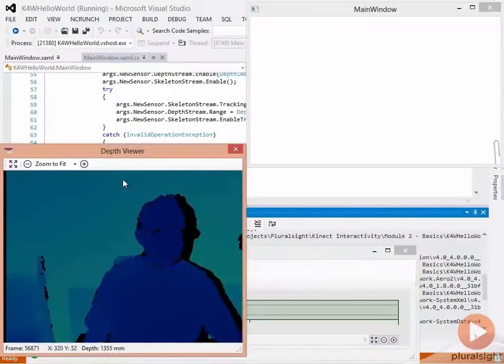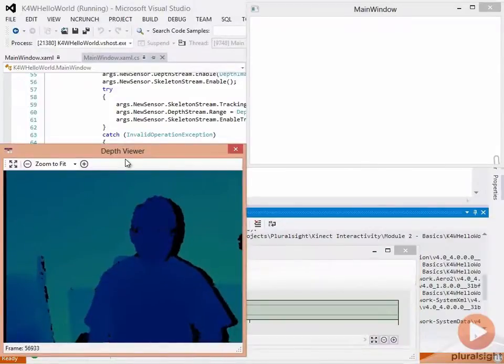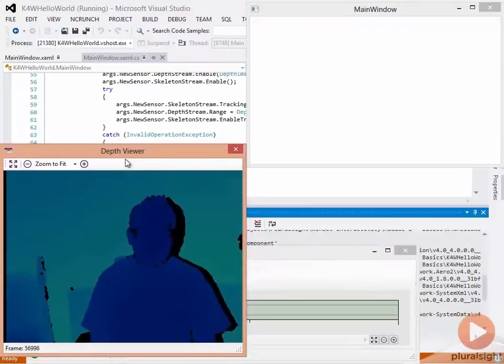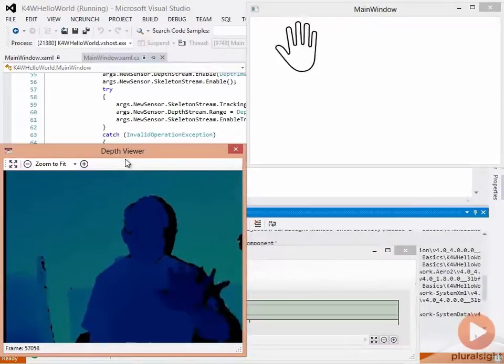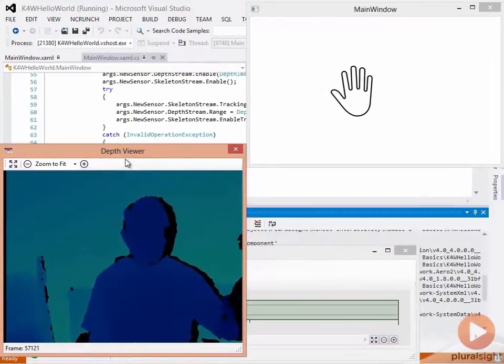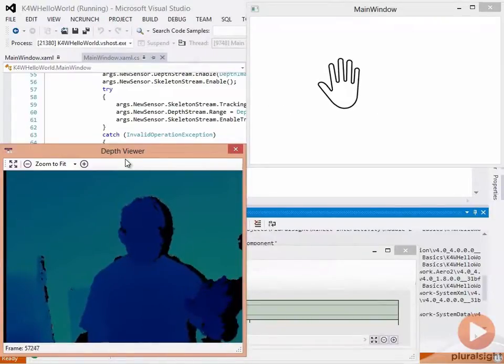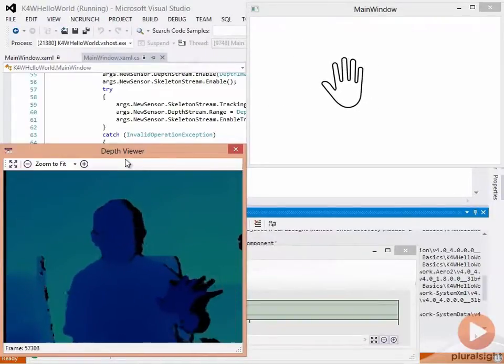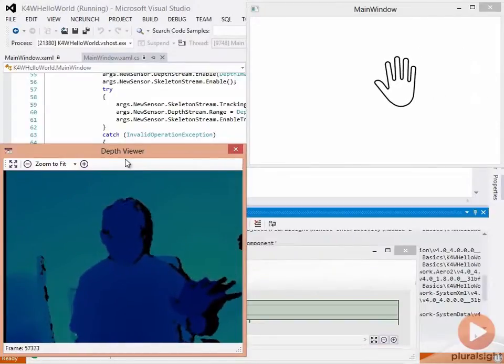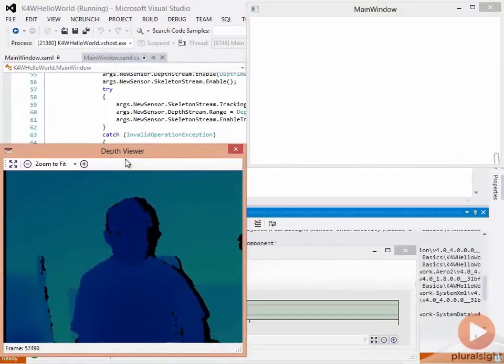Let's turn on the depth view, and now you can see me. You can see me waving my hands in the air, and also you can see that our little application is finally doing something. It now has a hand cursor. Watch what happens as I move my hand around, as I raise and lower my hands.